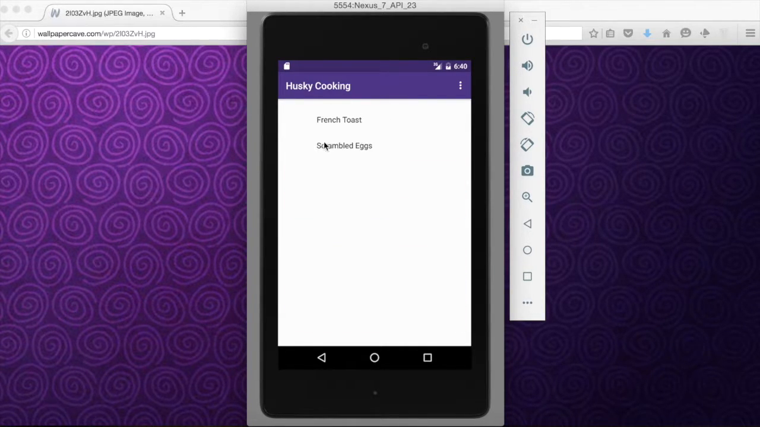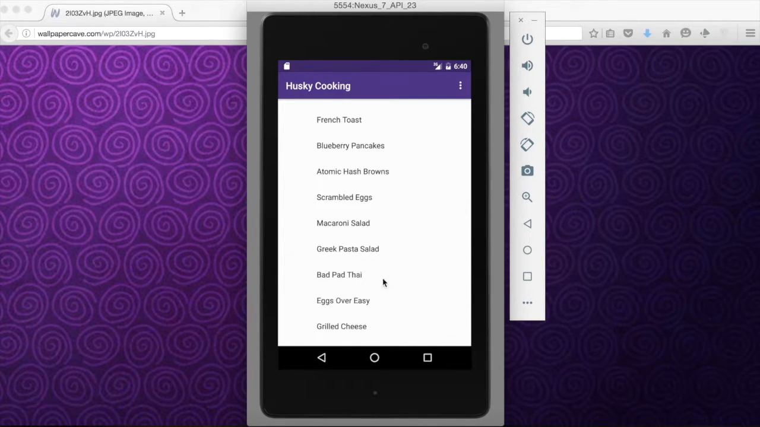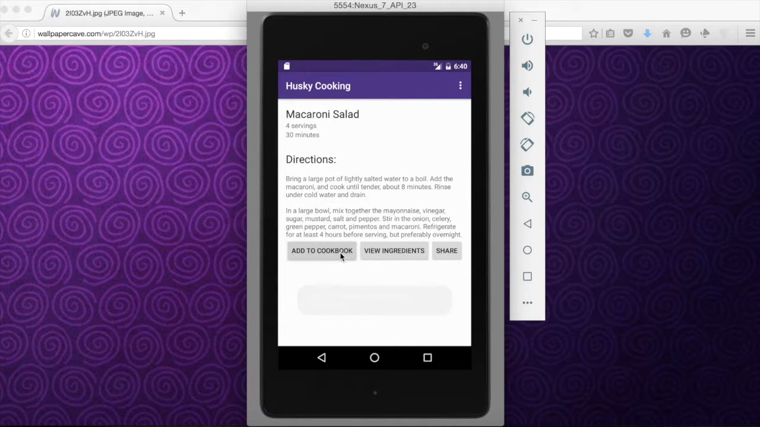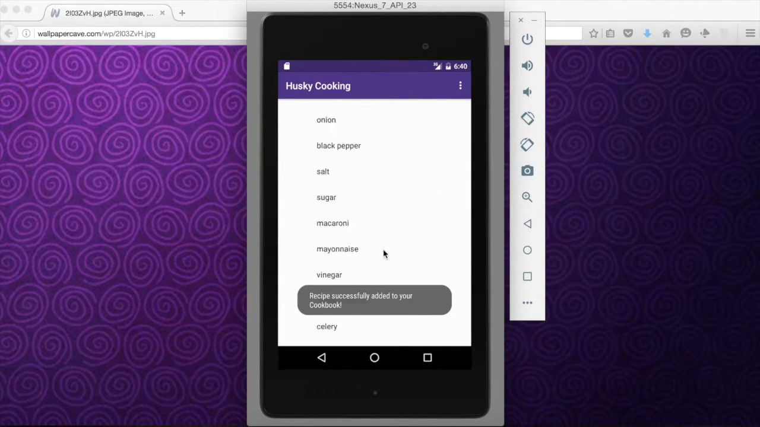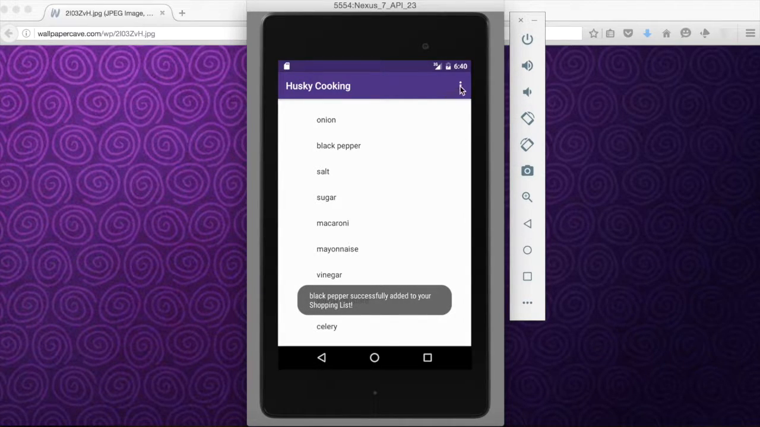And this user has a couple recipes in their cookbook, but you can add more and just go into add ingredients here. Macaroni salad, let's add that. Macaroni salad has been added. I'll add some black pepper to the shopping list, but that pretty much wraps it up for the app.